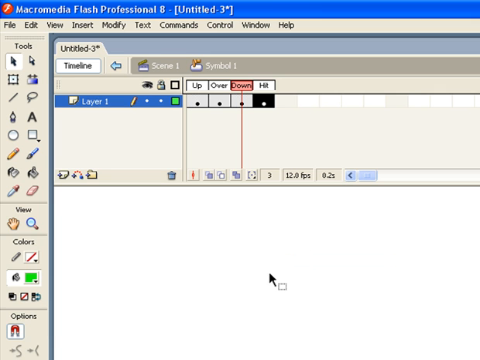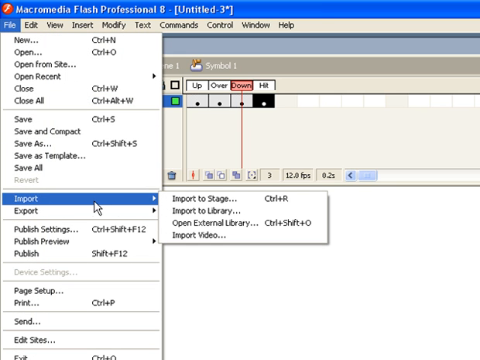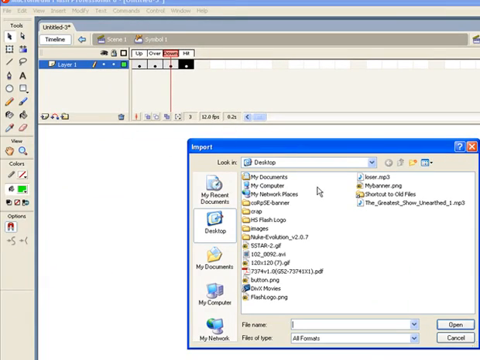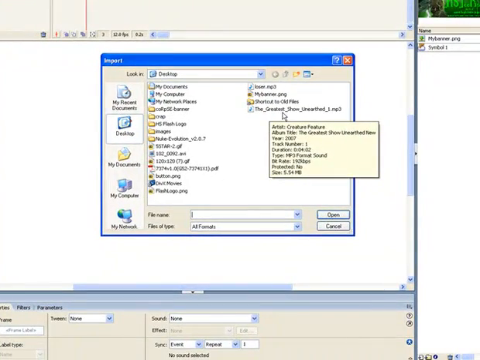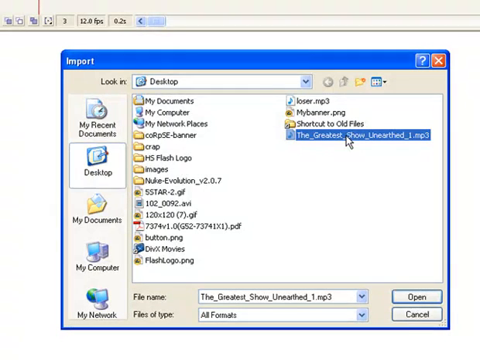What we're going to want to do is import the song. So come over to File, Import, Import to Stage. And today I'm going to use the song called Greatest Show on Earth by a band called Creature Feature. You can find them on MySpace, but also possibly on YouTube. Band from California, very interesting band. And just click open.